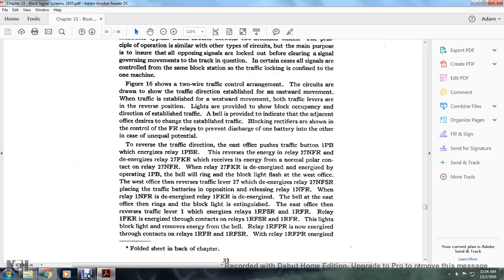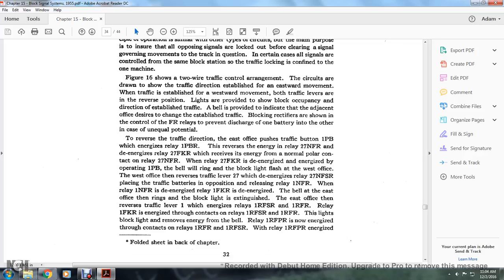With the relay 1 FR de-energized, the relay 1 KFR is de-energized. The bell at the east office rings. The block lights are extinguished. Each of the offices reverses the traffic lever 1, which are energized. Relay 1 KFR is energized with the contact of the relays 1 RFS, 1 RFSR, 1 RFR, the block lights, and removes energy from the bell. The relay 1 FRPR is now energized from the contact of relays 1 FR and 1 RFSR, and relay 1 FRPR is energized.